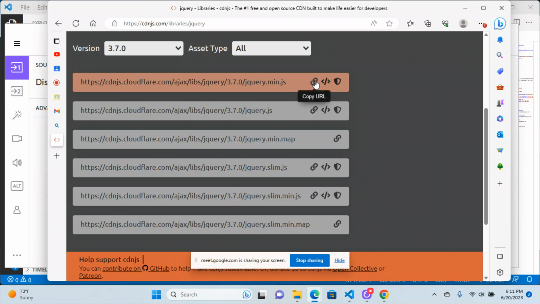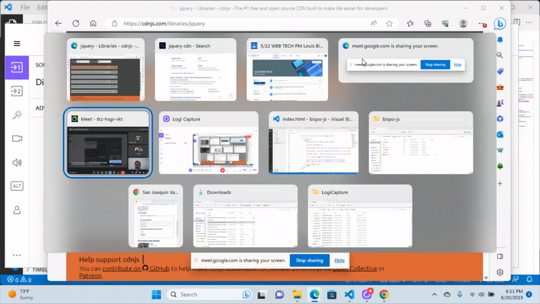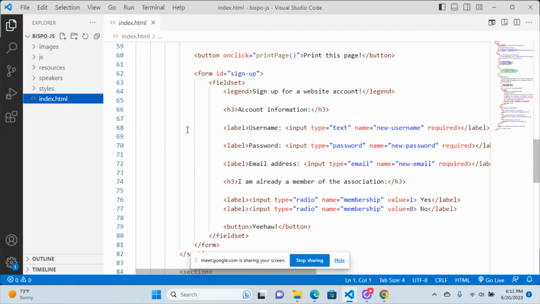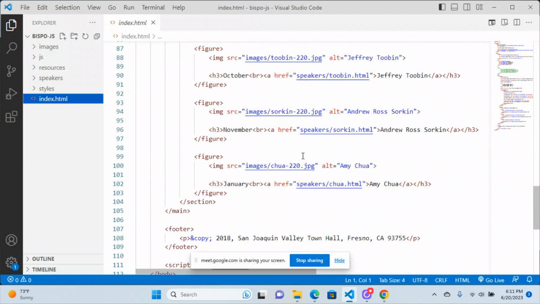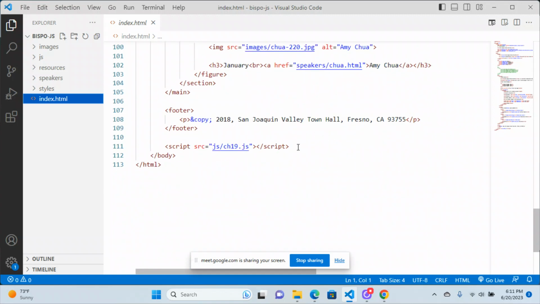I'm going to grab the first one, which is the link URL, copied, and then I'm going to put this into my code. So over here is, hopefully, Bispo.js, that's what I named my folder. And I'm going to put this up into the head element. So we already have a JavaScript here that we did last Thursday. And remember we were saying the script elements that contain the scripts, they need to be either inside the body or inside the head. And for various reasons, it's common to put them either at the very bottom of the body element or the very bottom of the head element.